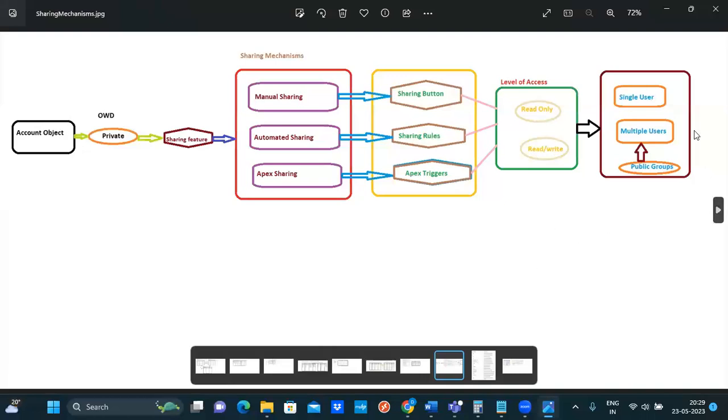Right. So all this level of access and to which users it has been shared, all that information is going to be stored in an object called the share object. Share object does not literally mean the name share. For the account object, it's called AccountShare. For the contact object, it's ContactShare. So the naming convention is like this.